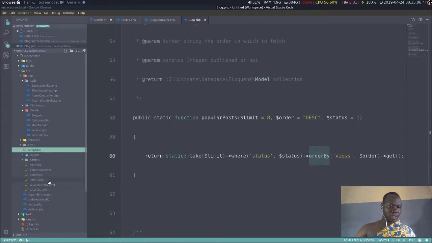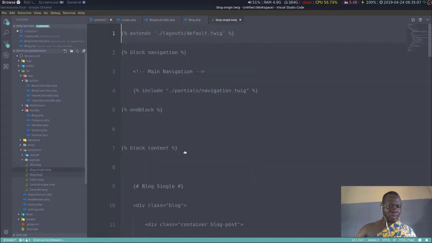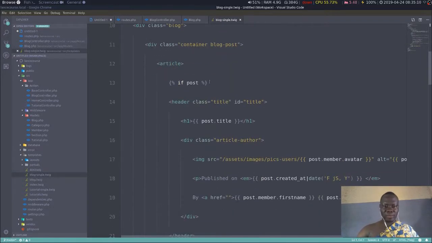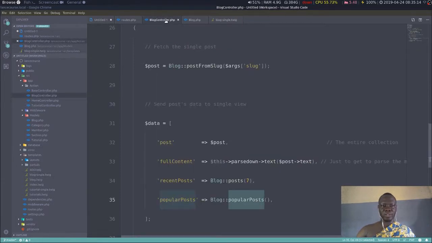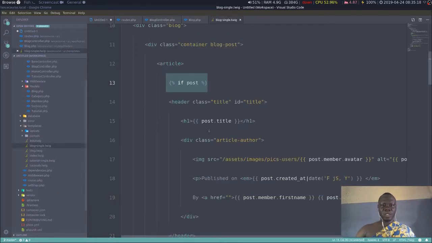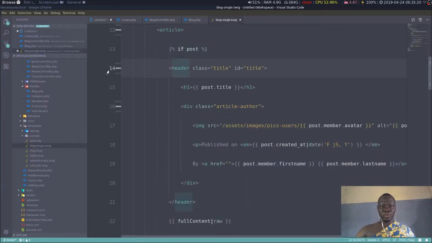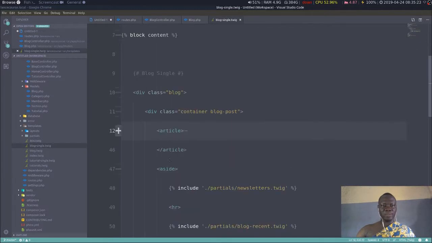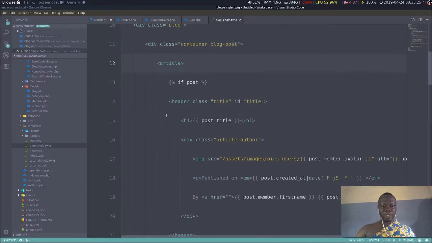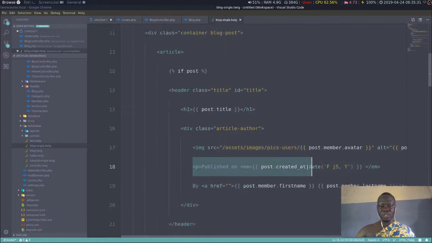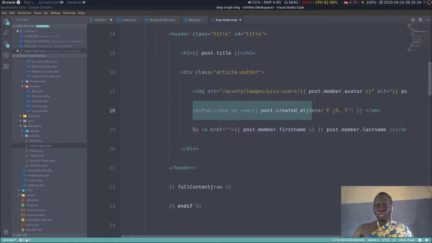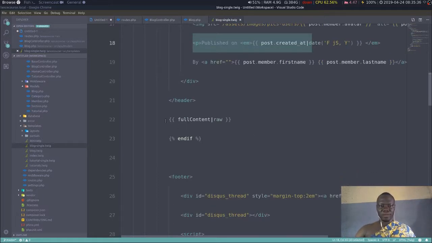So we go to that single blog, so blog single. When we check our template, we can see that at the moment the post is sent, the post variable is sent. We know that we have something there, and then we can go through. So I use an article tag. From there we have the header where I display the title and other details like the image and the publication date, and so on. The images here, and then the content.